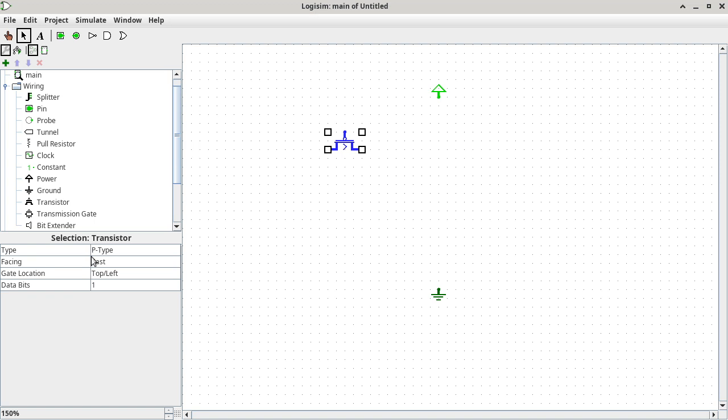So the type is currently a p-type, but if you click on the drop-down box, it will show that, oh, you get to choose, okay? You want it to be a p-type or an n-type. I'll explain that later.